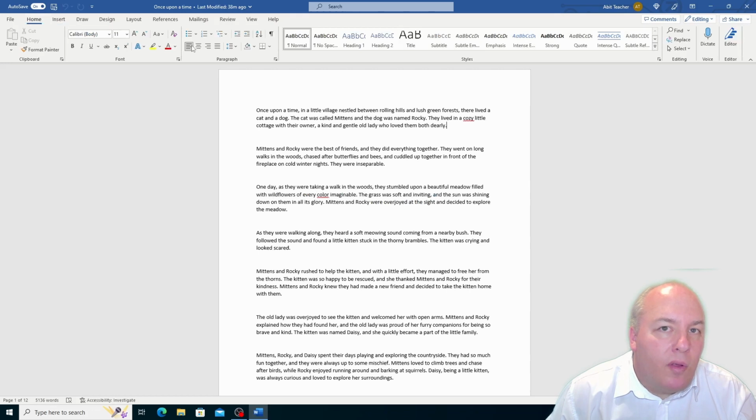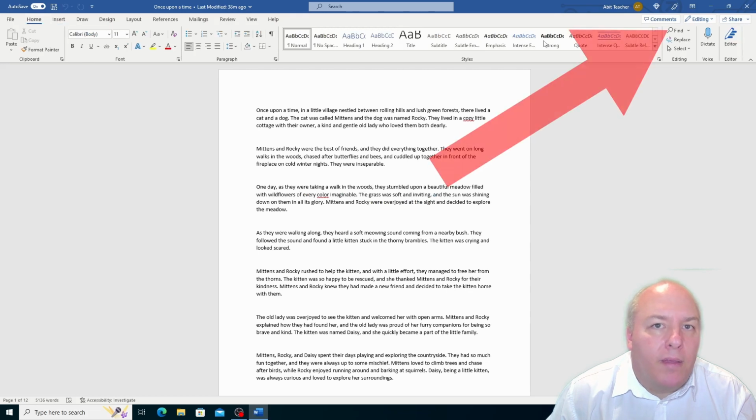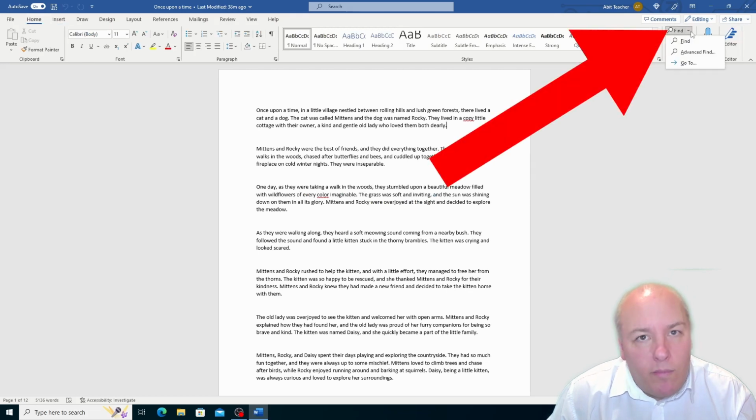Lastly, let's move on and talk about how to quickly navigate to a specific page in your document using the Find and Replace tool. First things first, you're going to want to open up the Find and Replace tool. To do this, simply click on the arrow on the right of the button labelled Find on the Home tab.